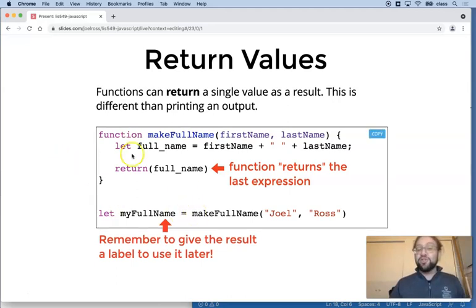Make sure that when you call a function that returns a value, you give it a label so you can refer to that value. If you don't give it a label, then you won't ever know. You can't talk about the answer, and you can't use the answer later in your code because you don't know what it's called. You can't talk to that person because they have no name.